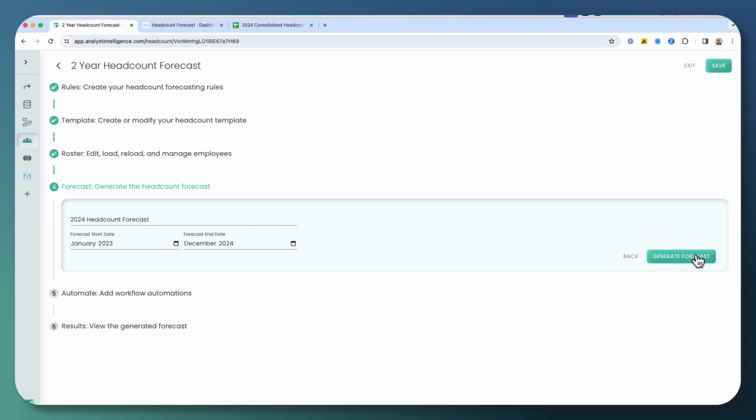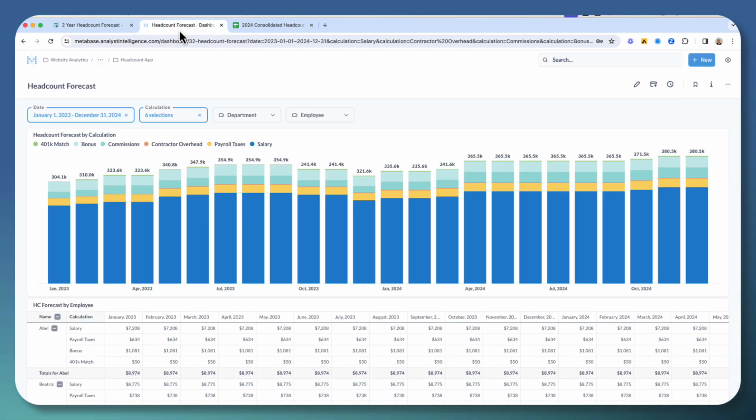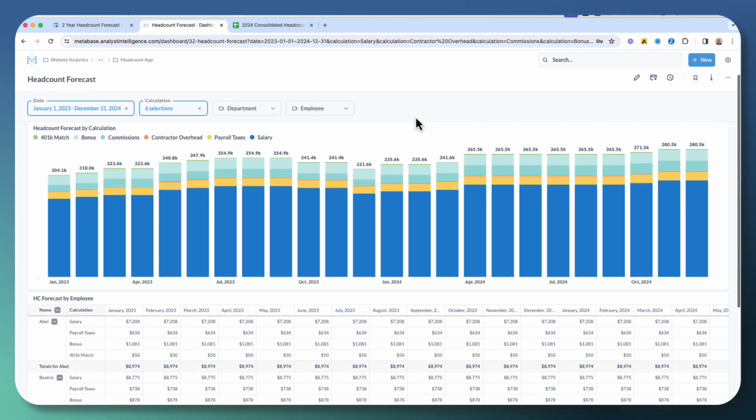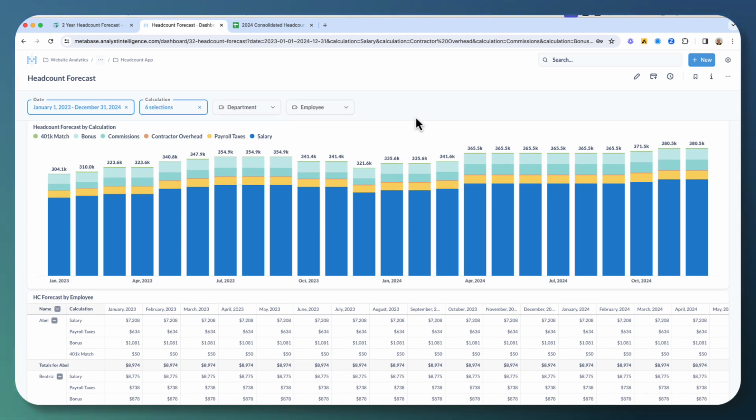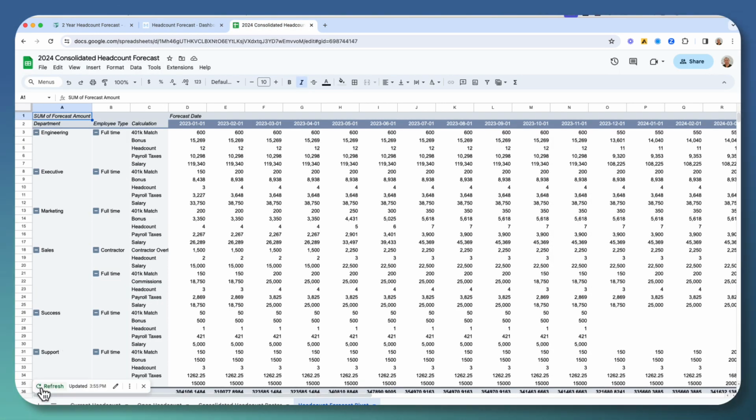And once you generate your forecast, that is automatically picked up by any of your visualization tools. It becomes a table in the system, so you can export it. You can go into your sheets, your headcount models, your financial models, your business unit reports, and just simply hit refresh, and it'll automatically refresh with the data that you have from your brand new forecast. So it's as easy as that to get started with headcount forecasting using the Analyst Intelligence platform.